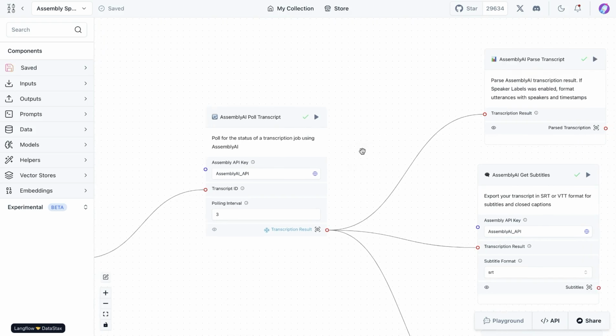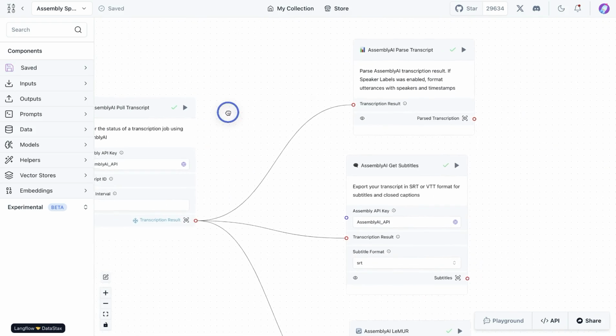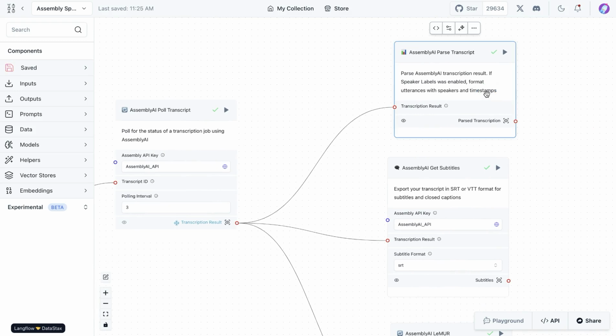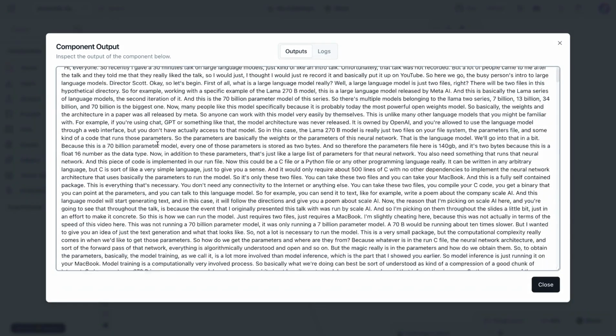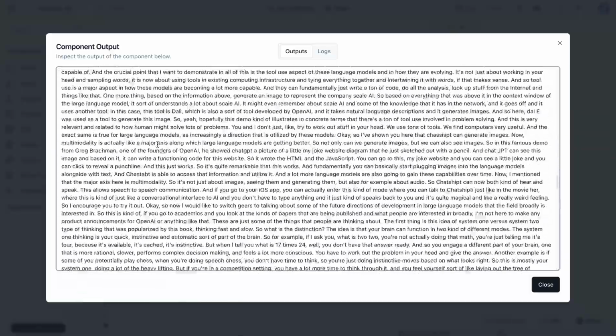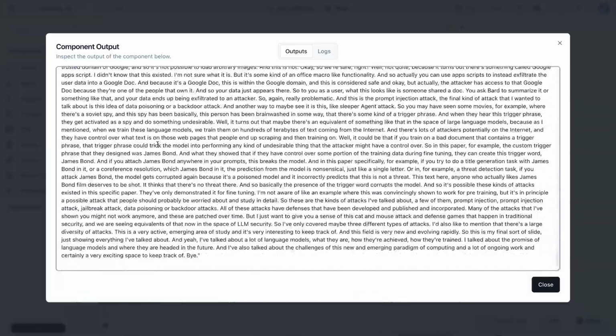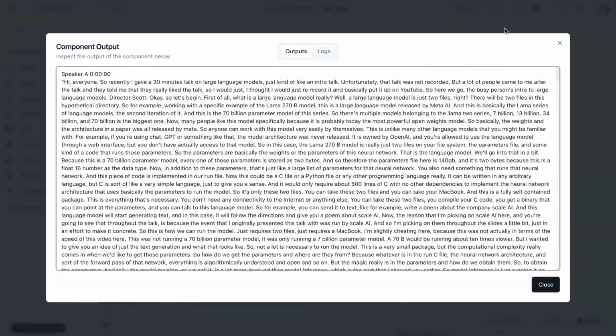Now, we can use this data for many different things. One is we can parse the transcript, so we can just look at the full transcript that was available from this video, or in this case, this MP3 file.